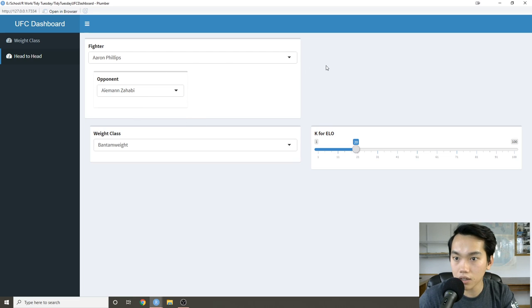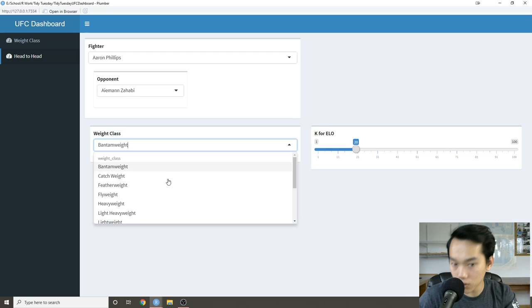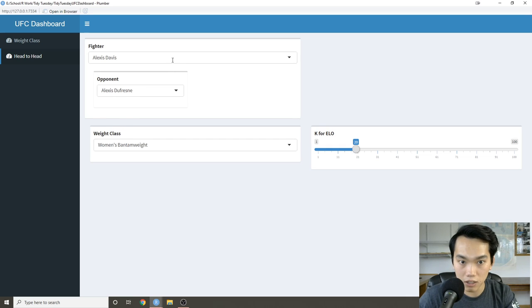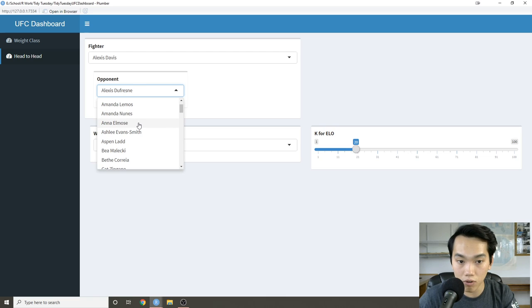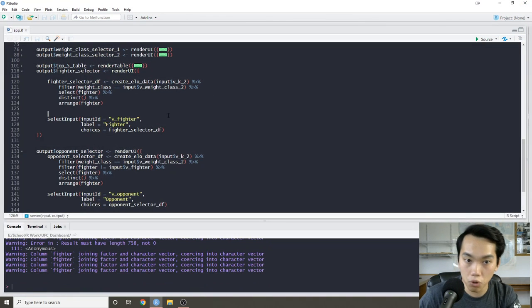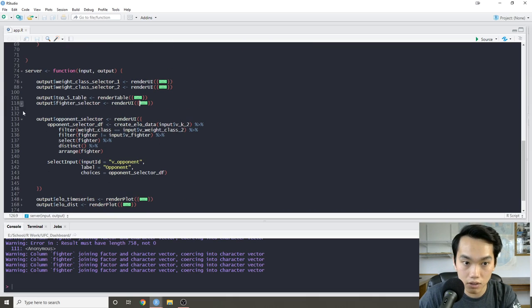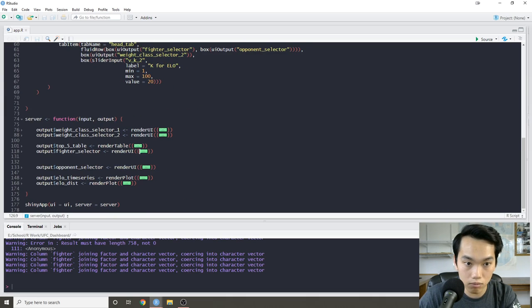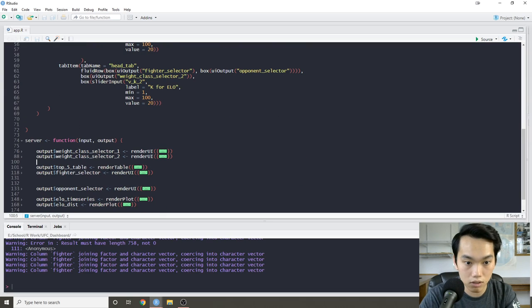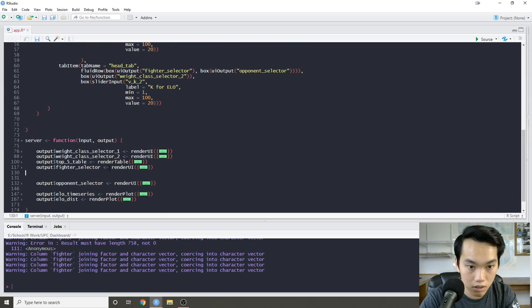Why is this thing not in the thingy? It should be next to each other. We might have to do something, but we'll worry about that later. So let's first make sure it's working. So bantamweight, Alexis Davis. Is Alexis Davis open or available for that one? She is not. So we have these fighter selectors done. We have our fighter and opponent selectors done.